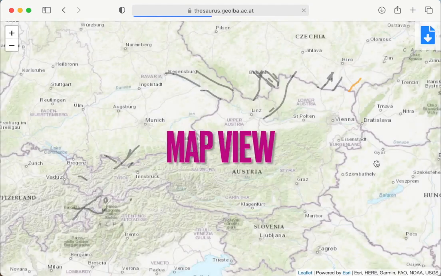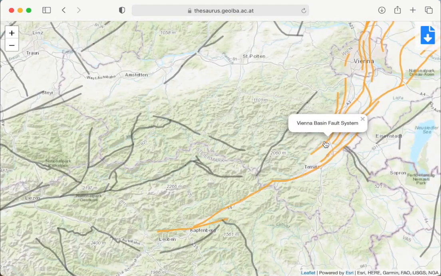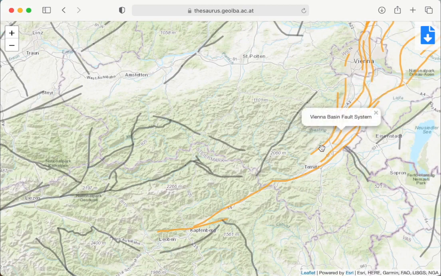The map download application selects all of these 14 faults from a web map service and shows them in orange on a topographic map of Austria. There we could select a single fault and see the descriptions in the thesaurus.